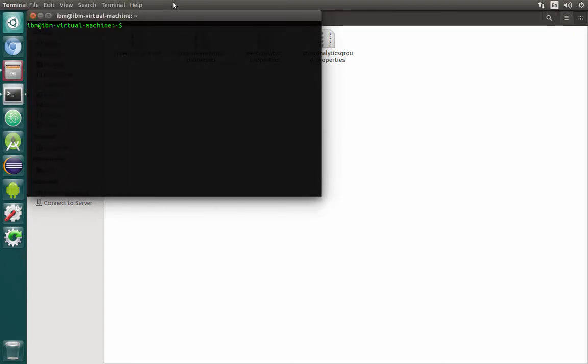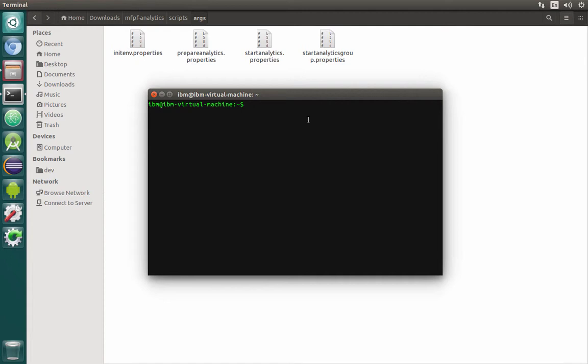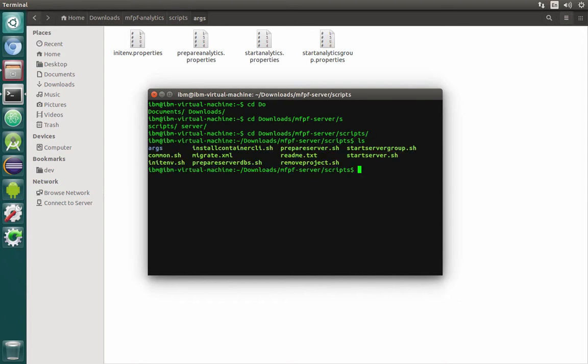So let's go and install extension for our Mobile First Platform command line interface. For that, we will need to go inside the downloads folder, and then inside MPF server, and basically inside the scripts folder. There will be a file called install container command line interface. So we will need to execute it under sudo for our IBM user, but in order to do that we will need to modify the path to include Mobile First Platform path for it.